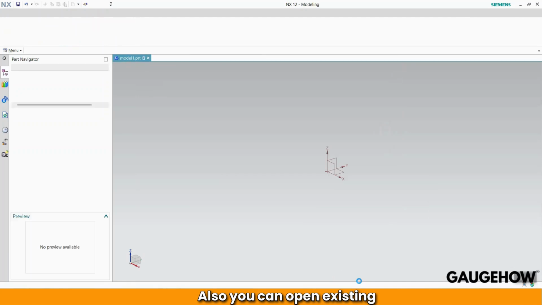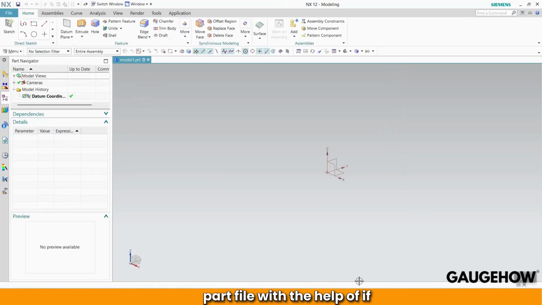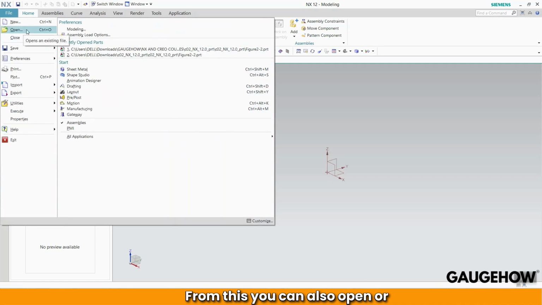Also, you can open an existing part file. If you want to continue working on a previously saved design, from the menu bar, go to File and Open. On this, you can open an existing file. In the open dialog box, navigate to the folder containing your part file, .prt. Click OK to open. The part will appear in the NX modeling window with its features listed in the part navigator.